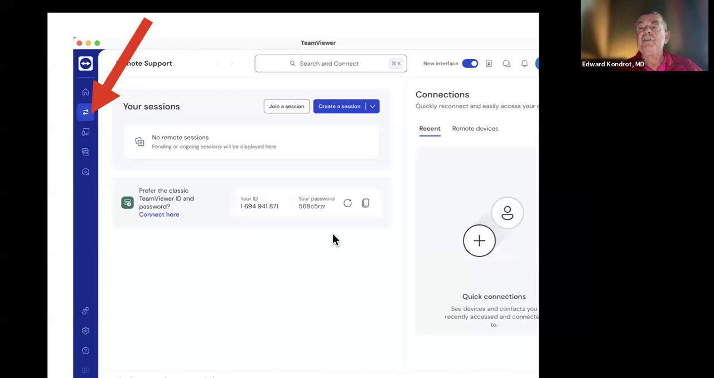Then I'm going to join you on a Zoom call. Then I'm going to ask you for your ID, your computer ID. You're going to give me that number. You're going to give me your password. And then I'm going to log on to your computer, and then we'll be able to make changes with your microcurrent machine. So it's kind of exciting, and I hope more of you take advantage of this.